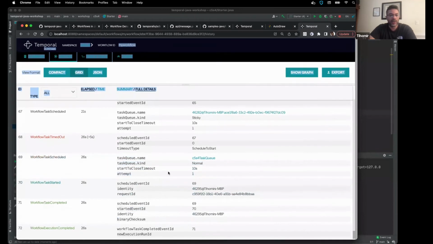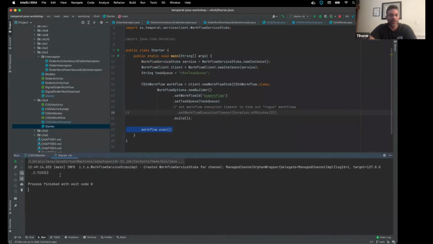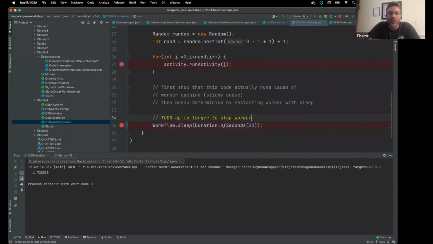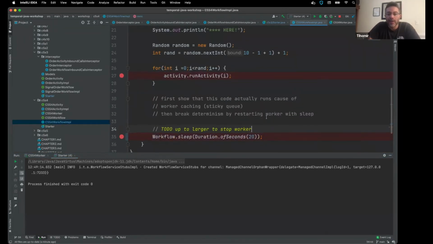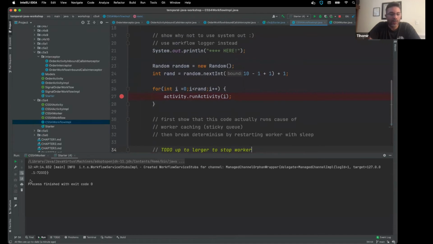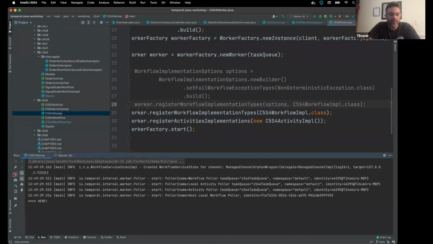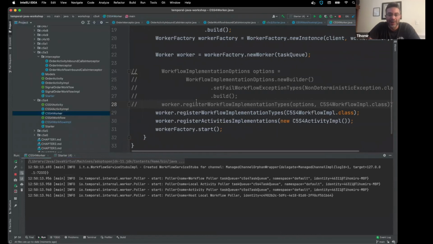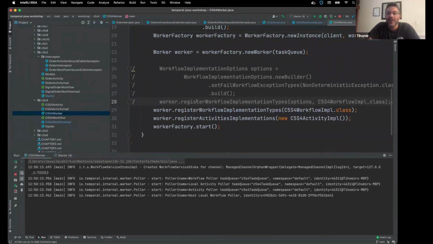Okay. Well, we got a workflow task timeout. Wait, I'm going to look through this real quick. Okay, let's try it one more time. Sorry. Start the worker, because this is important. I don't know what I did.